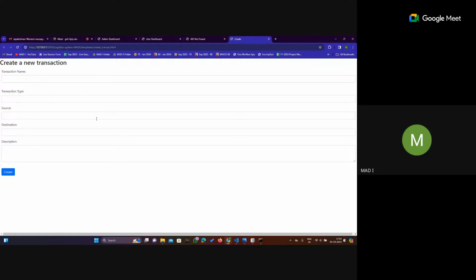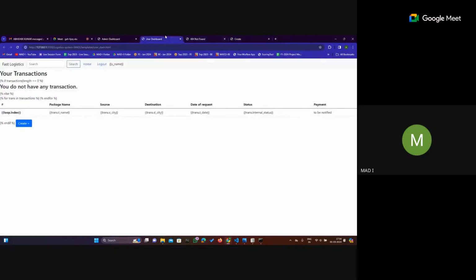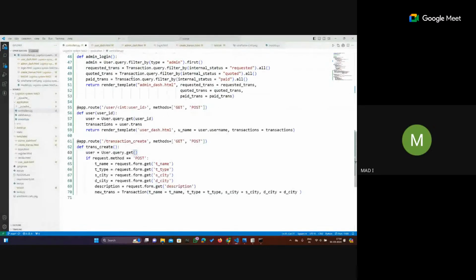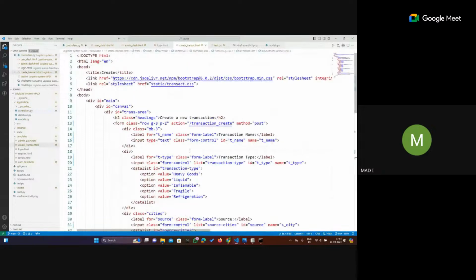So what we have to do is, for example, I am in my user dashboard. So this create button should also store the user ID. The endpoint that we are making, let me go to my create transaction, should not only have this static endpoint, but it will also have dynamic content which will store the user ID.